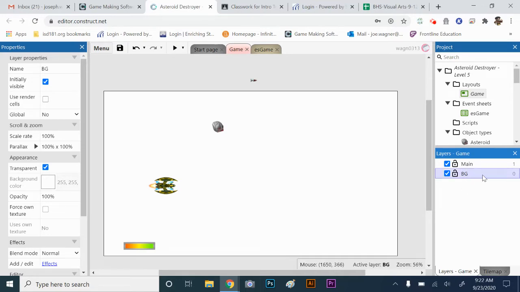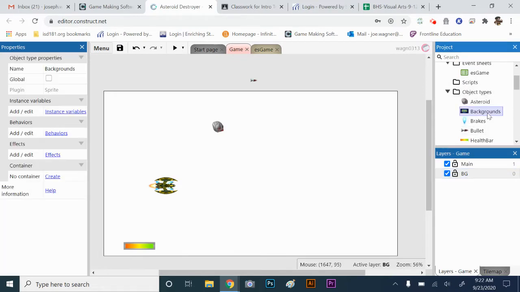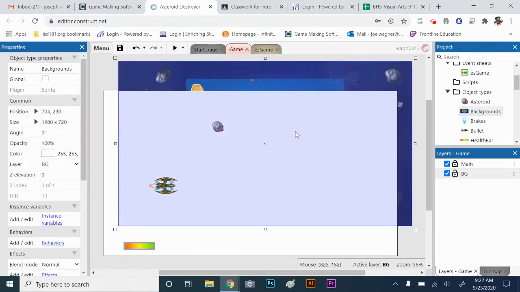Okay. With the background layer highlighted, you are going to scroll through your object window here, grab the background object and drag it on. So we're going to put the background object on like this.